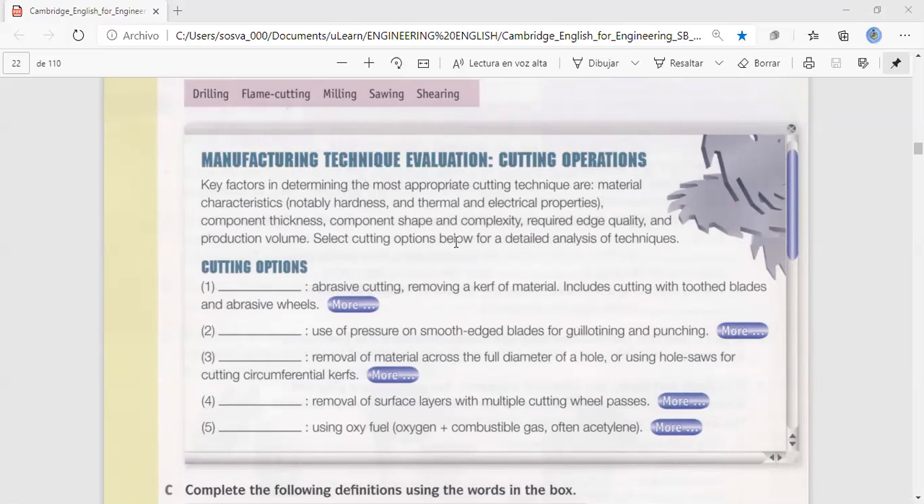Did you understand? Yes, good. Maybe we are talking about verbing, no? Yes, it's similar to verbing. You see ing in everything you're writing here. I want you to be sure of this one, so I'm going to help you with number 1. Listen, you have to understand the definition. It says abrasive cutting, removing a curve of material, includes cutting with toothed blades and abrasive wheels. What is this option talking about? Which cutting option?